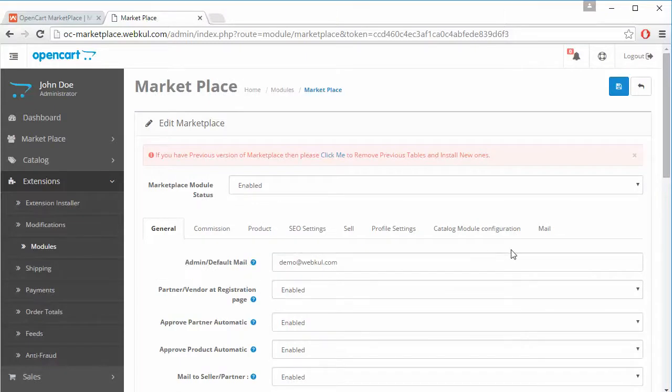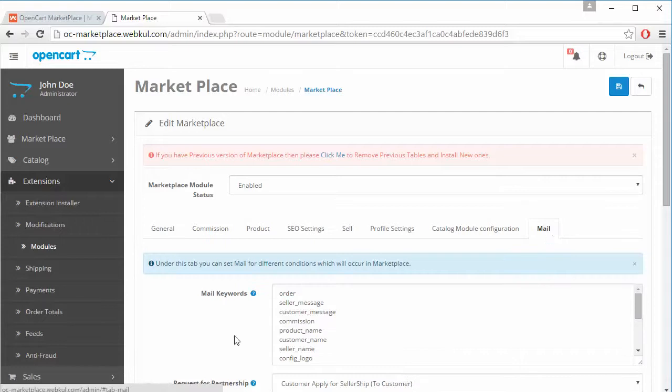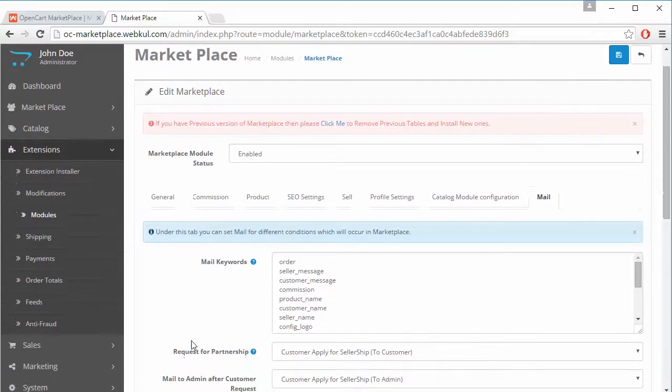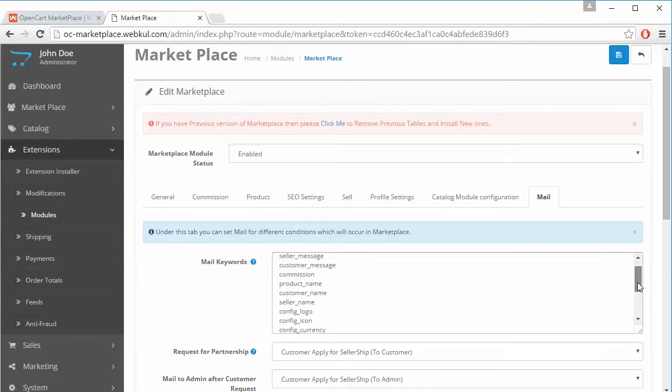So we are discussing the mails. Here the mail menu will be displayed, and here is a message. Under this tab, you can set mail for different conditions which will occur in the marketplace. So here are the mail keywords, so admin can use these keywords to create any transactional mail or mail templates.